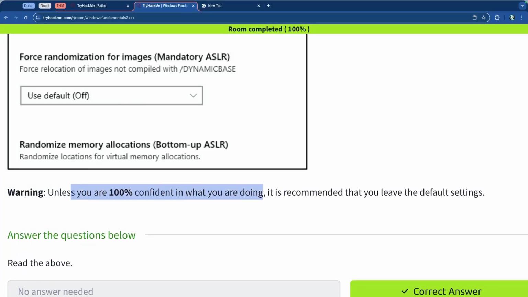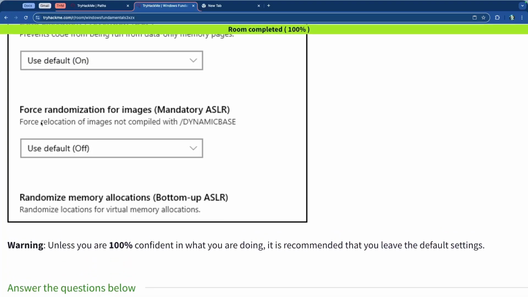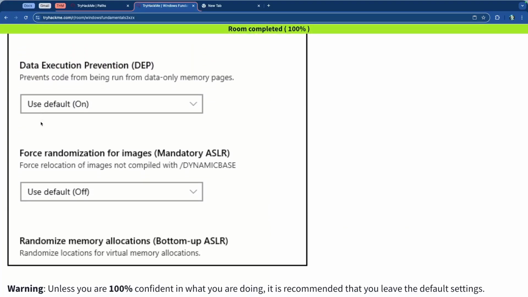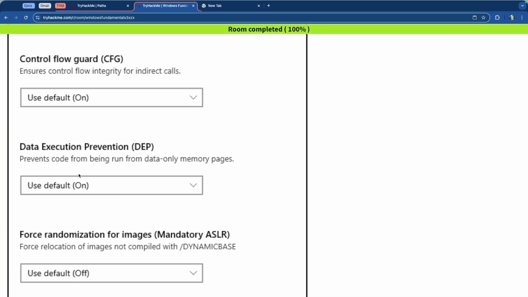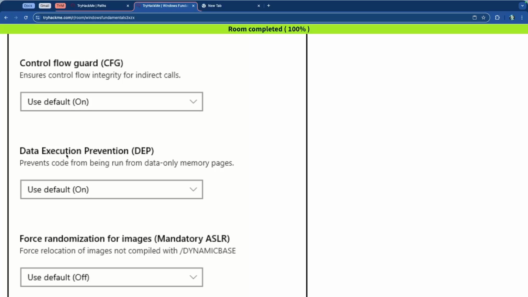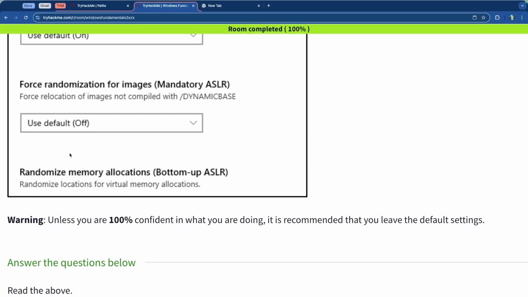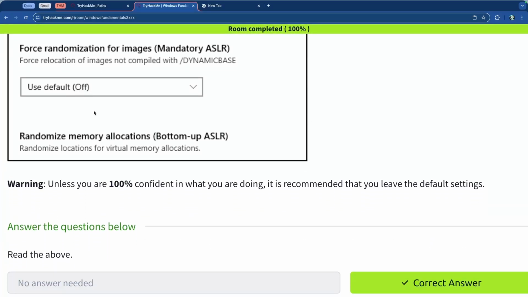ASLR. So unless you're 100% confident in what you're doing, it's recommended that you leave the default settings, which means turn them on, right? So in this particular case, force randomization for images has been turned off. So I misread that. I assumed it was turned on, but these are the defaults. So the defaults in this particular case are to control flow, turn it on, data execution prevention, turn it on, and force randomization has been turned off.